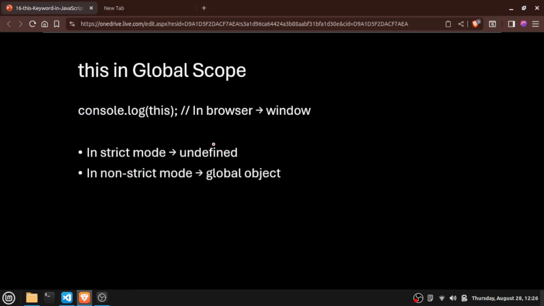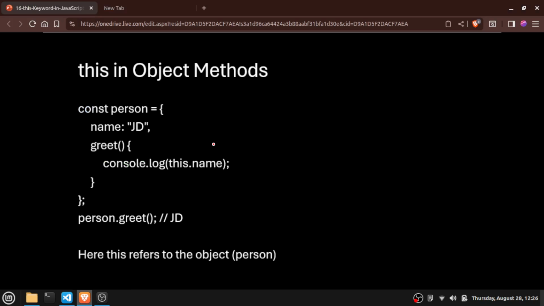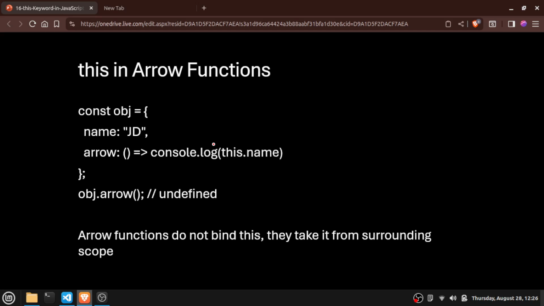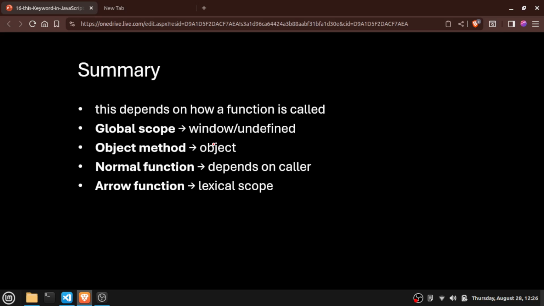So as we already saw, this in the global scope, this in object methods, this in functions, and this in arrow functions. Let's summarize what we have learned so far. This depends on how a function is called, not where it is written. In the global scope, it is window or undefined. Inside an object method, it is the object. In a normal function, it depends on the caller. In an arrow function, it takes this from the outer scope, which you can also call the lexical scope.